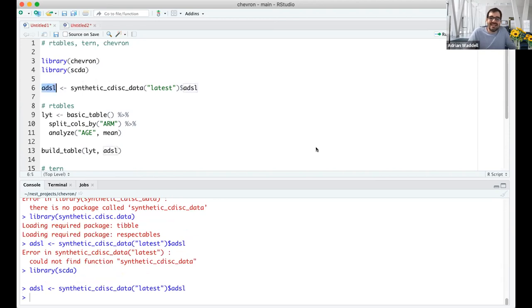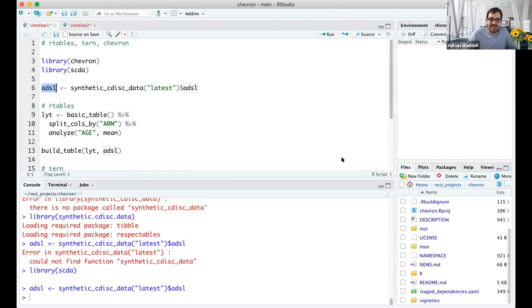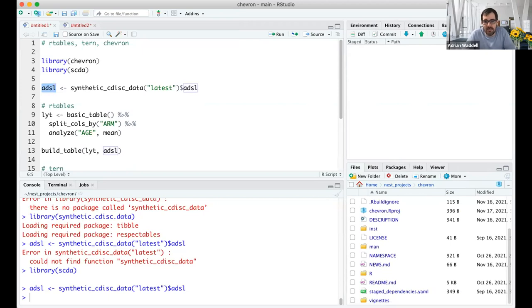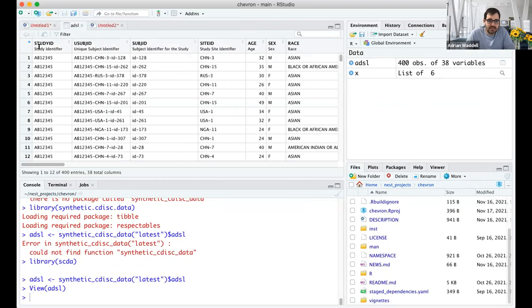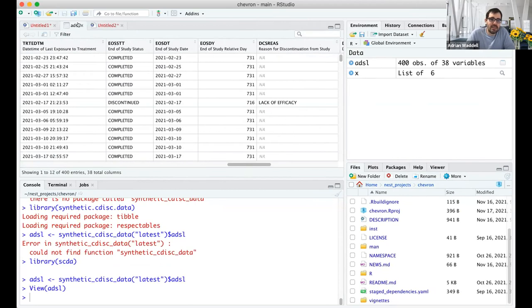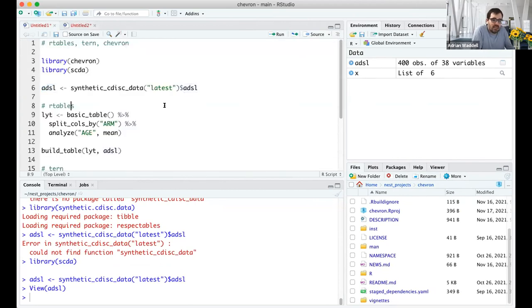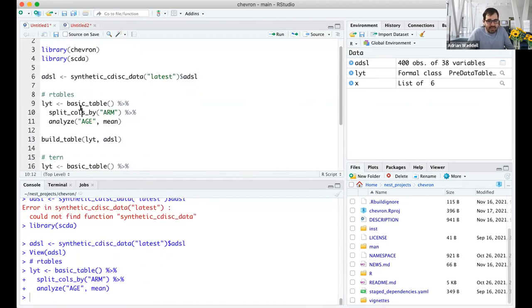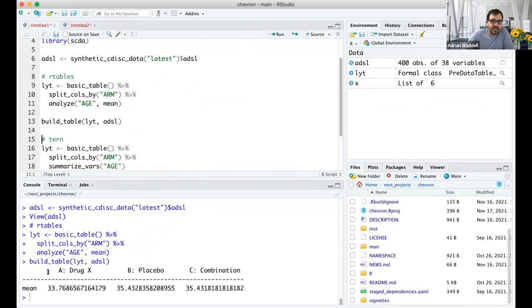So we have ADSL, it's an archive, we don't create it on the fly. You can look at ADSL, that's all made up data. We have the variable names, variable labels, quite a few of them. And so the first thing is very vanilla rtables. To make a basic table, we split by arm, we analyze the variable age with the function mean, and what you get is a very, very simple table.